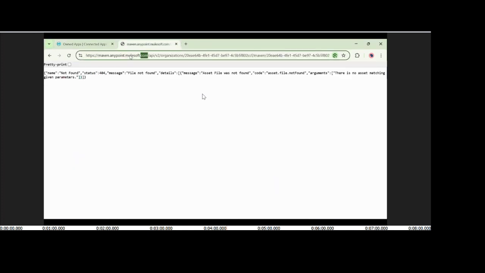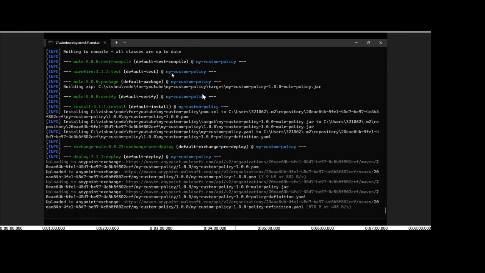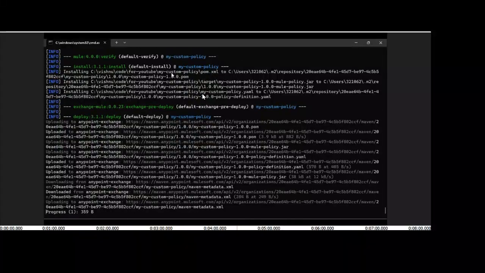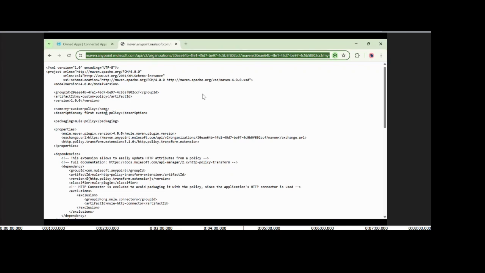Now, with the client ID and client secret, you'll be able to investigate whether you have actually pushed the asset into Exchange or not. Here it says 404, asset is not available. Let's push it once more. The policy jar file, policy definition YAML file, and policy POM file, all of these get published.